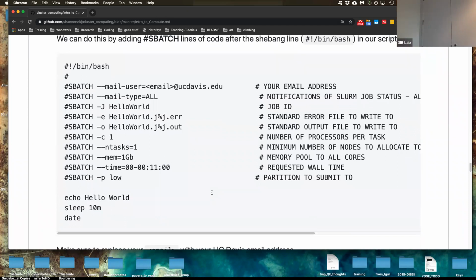So here we have that same script that we ran before, the echo hello world. This one says sleep 10 minutes because humans are prone to errors, and then the date. And it has all of the SBATCH parameters that I would like to submit with my job. So notice that still on the first line we have the shebang, and then lines 3 through 10 or 15 have these SBATCH parameters.